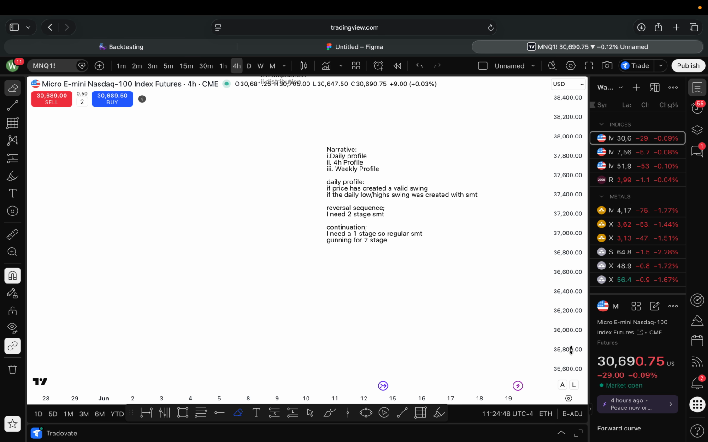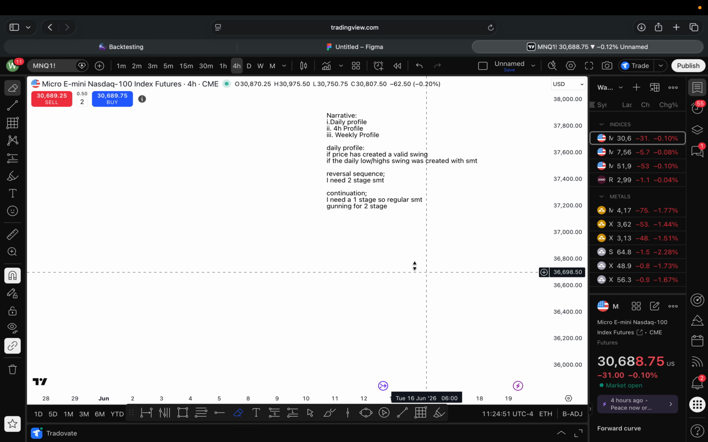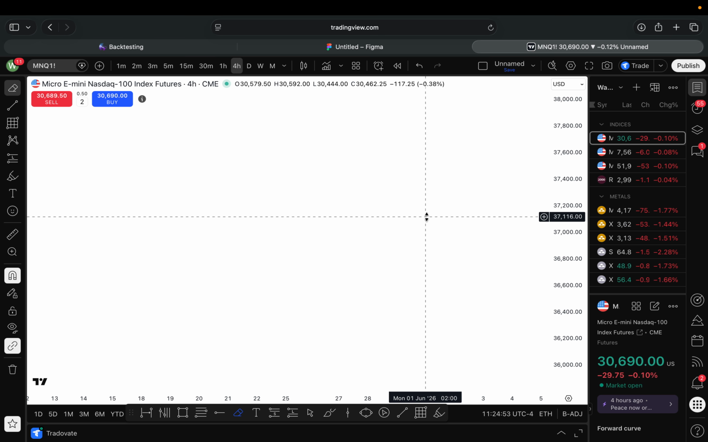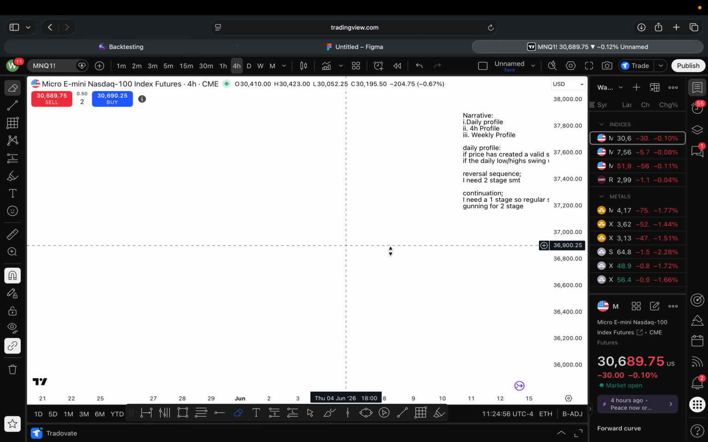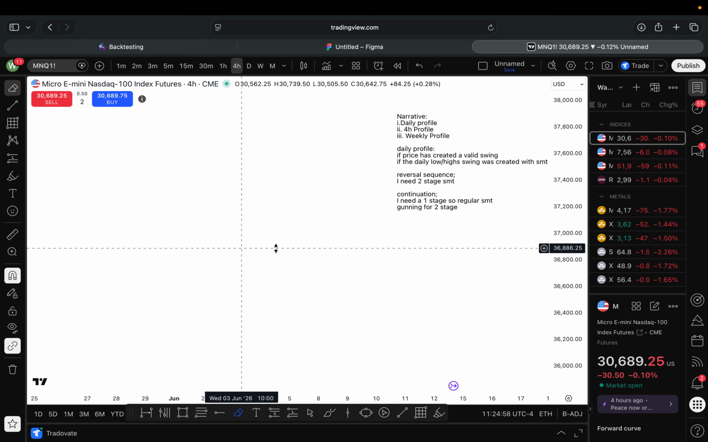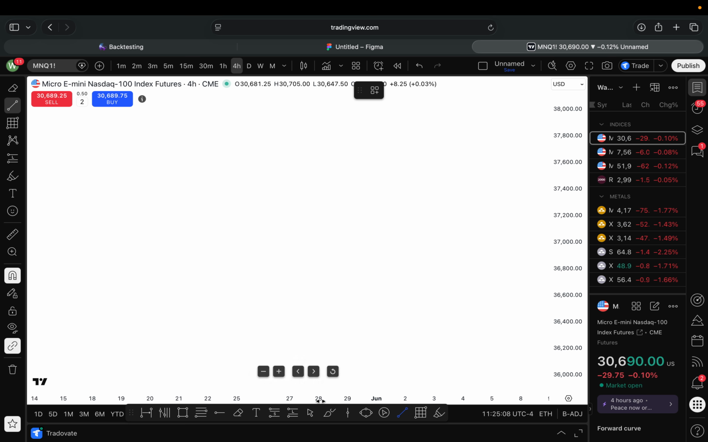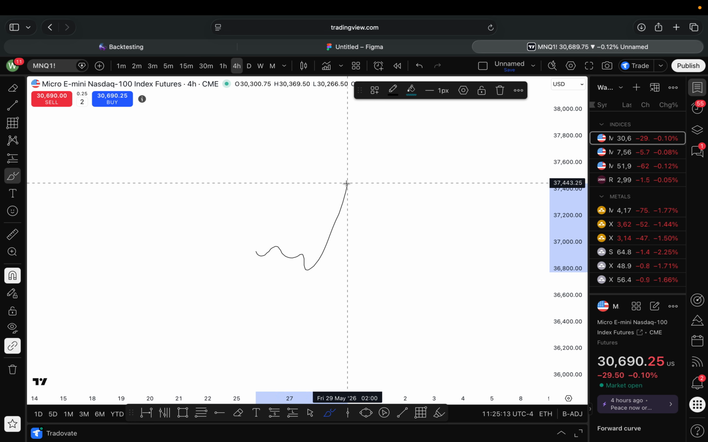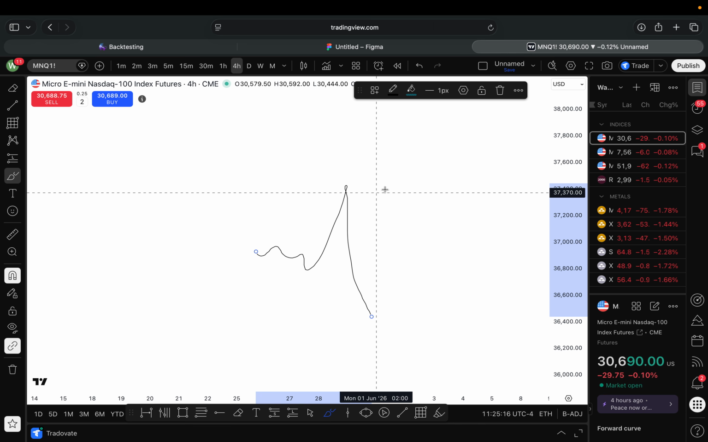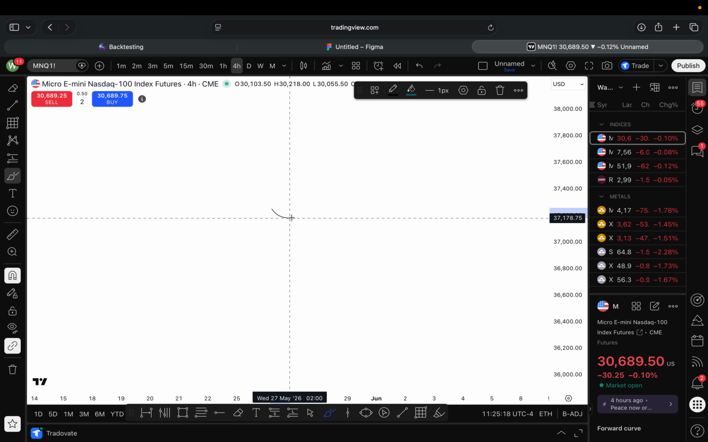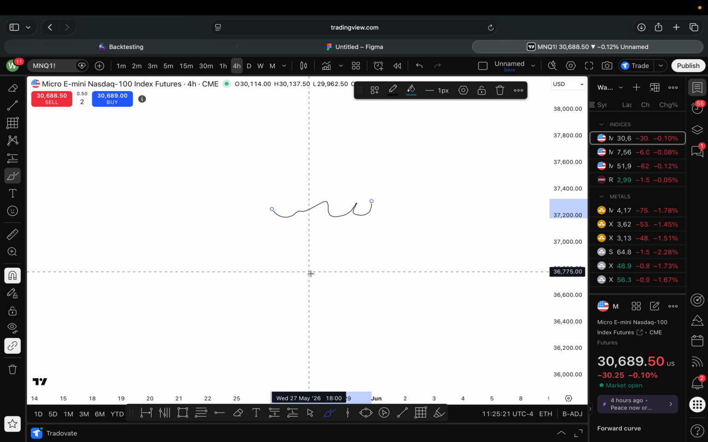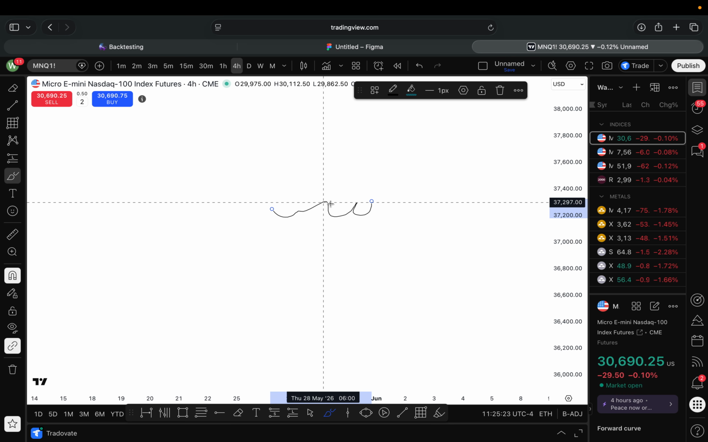Now, as we go into valid swings, as it says here, reversal sequence, we need 2-stage SMT, which I'll go more in depth next video. But essentially, we'll be looking for something like this. Daily profile opens higher. Let's get rid of this. Here's our very ugly looking accumulation.